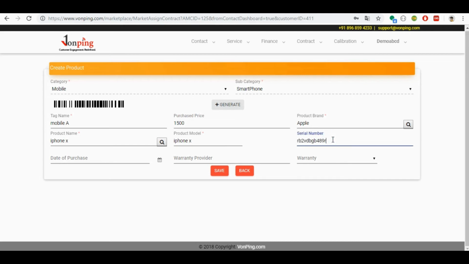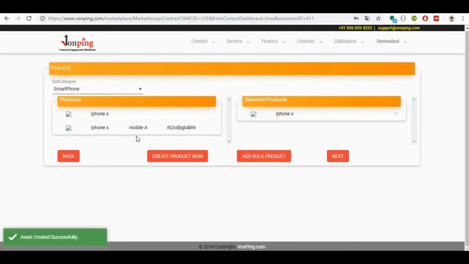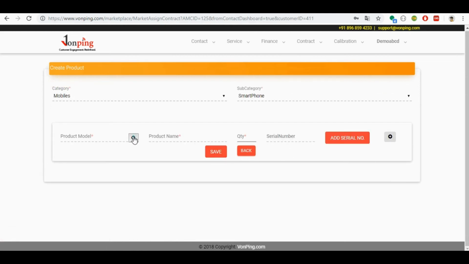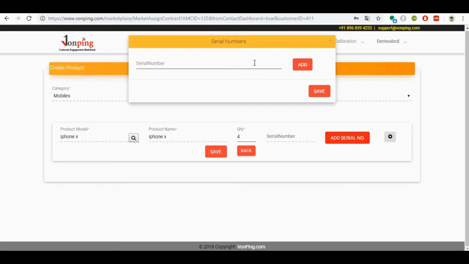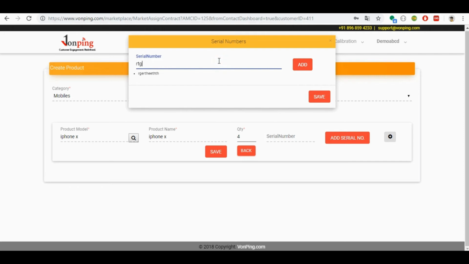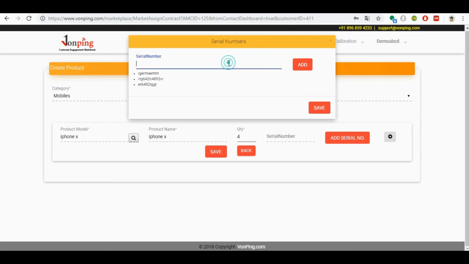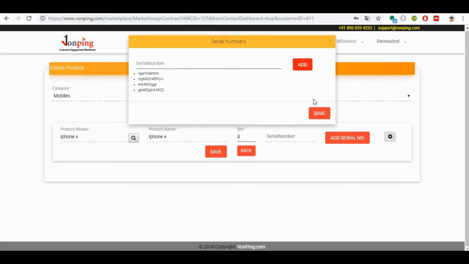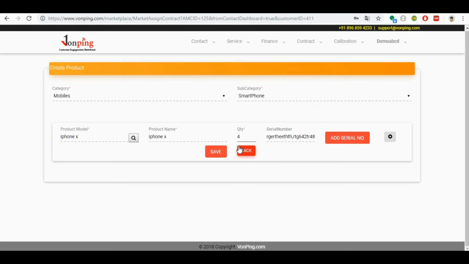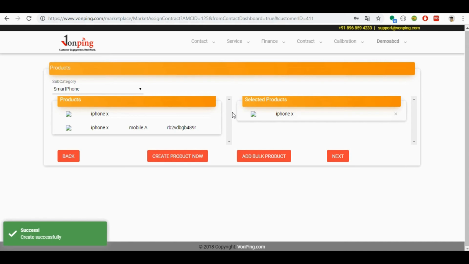You can give serial number, date of purchase, warranty details like that. Save. The item is added. And you can add bulk products at a time. Bulk add assets: you have to select the product name and how many quantity you want to add. If you want to add any serial numbers for this, you can add. Items are added.